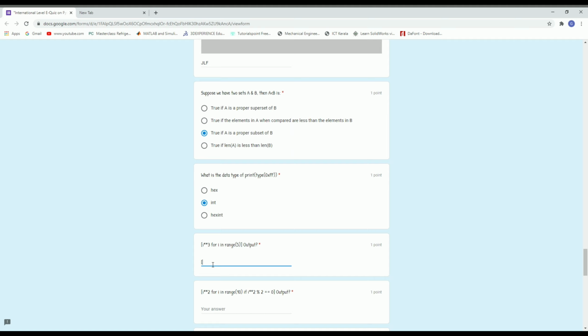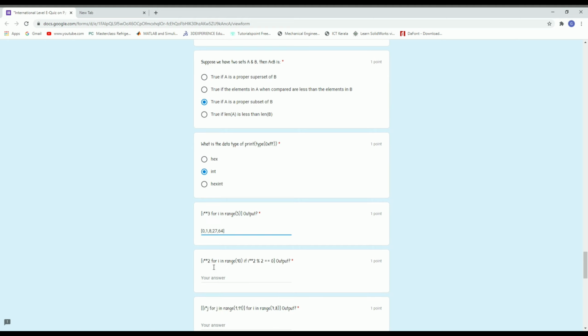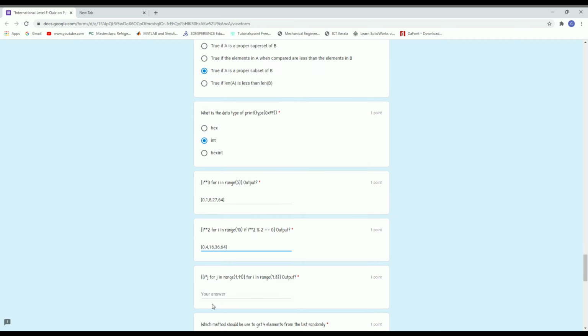The output of this question is, within the brackets, 0, 1, 8, 27, 64. And the output for the next question is, within the brackets, 0, 4, 16, 36, 64. Close the bracket.